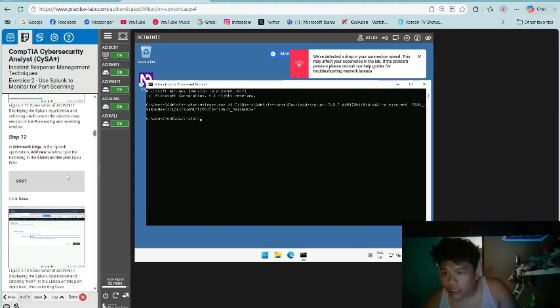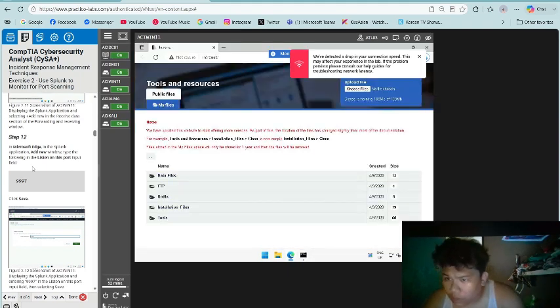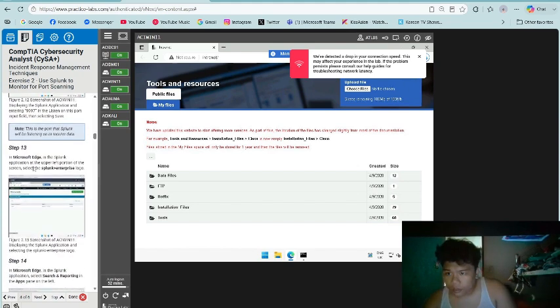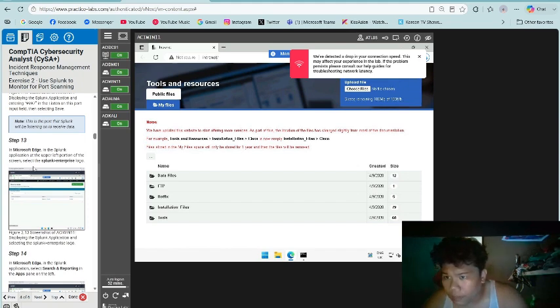In the Add new window, type the following in the Listen on this port input field: 9997. Click Save. This is the port that Splunk will be listening on to receive data.